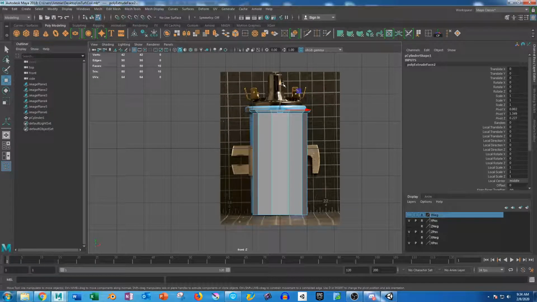Another option to extrude, if you just hold down Shift and move up, that will also extrude the faces. So there is that option. And you don't have to be in the transform tool to do that. So now I'm going to extrude one more time, just a little bit.